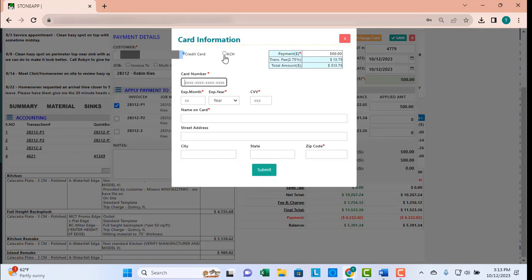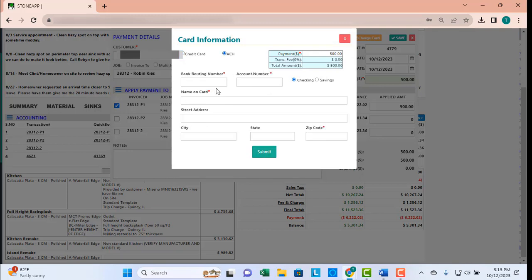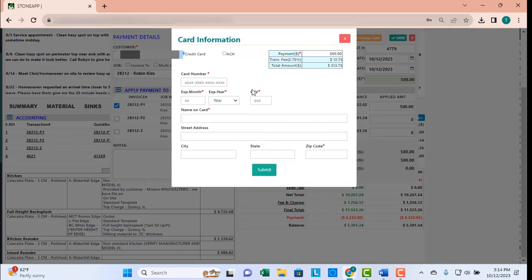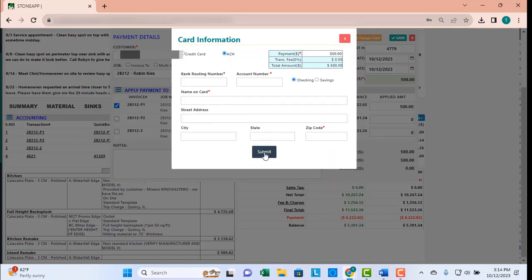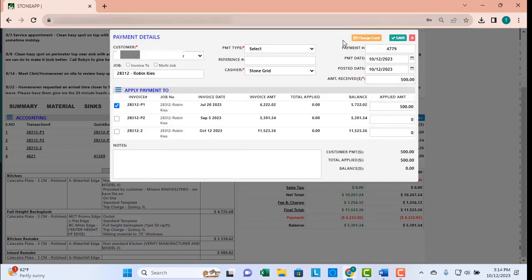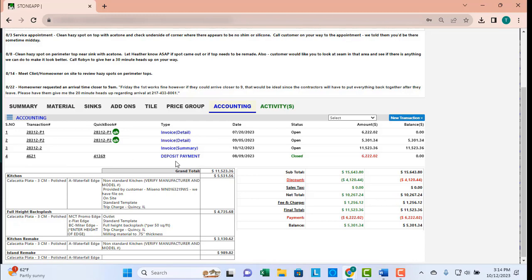Or again, you can go ahead and select ACH and collect their bank routing number, account number, select the account in which they are pulling from, and then the required fields for the name on card and the zip code. Again, once that's gone through and been processed, a new transaction number will pop up at the bottom of your transactions, and your payment and balance will be updated to reflect the payment that has been taken.